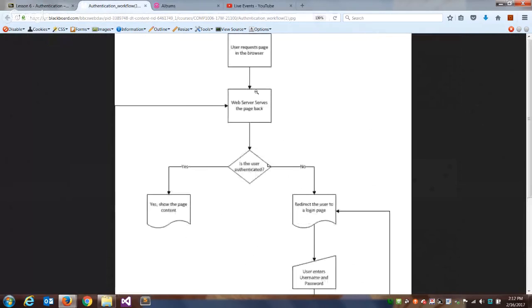So somebody wants to see the albums page, right? They either click a link or they type the address of our albums page. And our web server says, yes, we have that page, so I'm going to send the page back. At the top of the page, as Makita said, this is where we need a check. Do we know who this user is, yes or no?